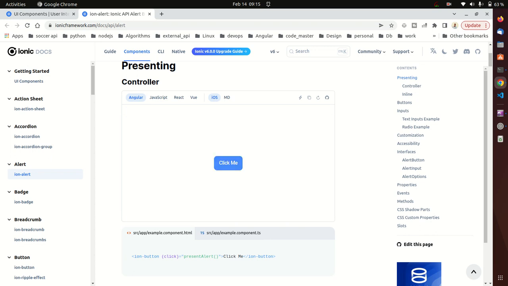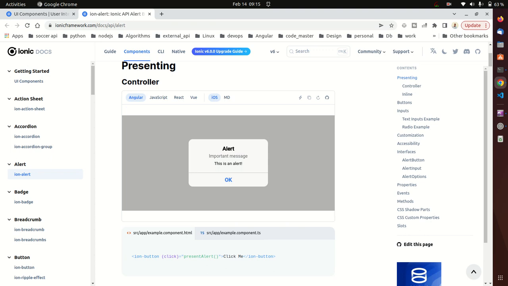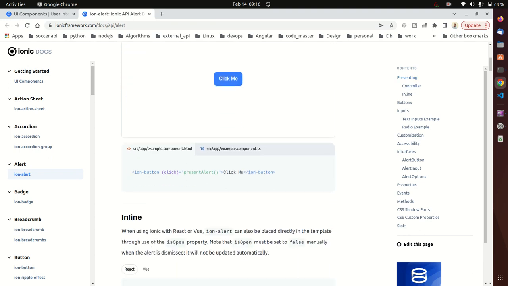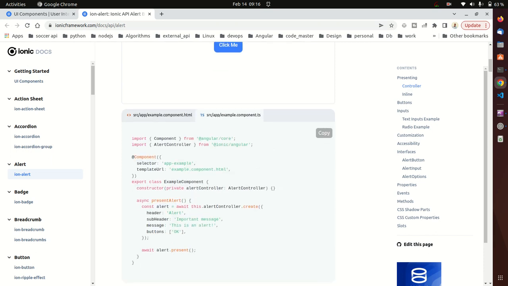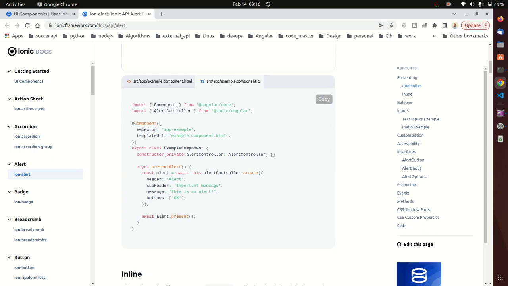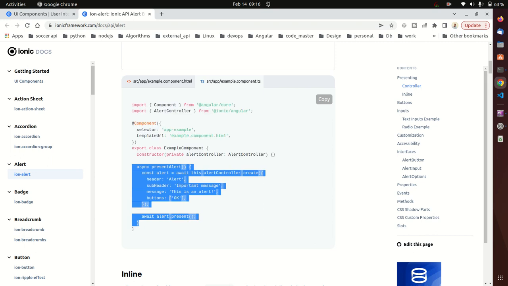So I'm going to click on this. You can see the important message. This is an alert, right? And if you scroll down, you're going to see the code. So in Angular, all you have to do is copy this one and put it in the template. Angular has separation of concerns. So it has HTML in a different file and your TS file in a different file. For the Ionic button, all you have to do is copy this and put it in the HTML. And you click on this section, this segment rather. So see that this is what you need to do, right? This is what needs to be in your class, in your component class, to use this alert.